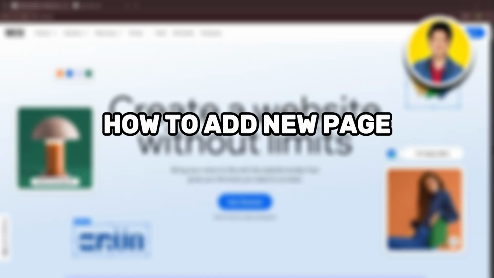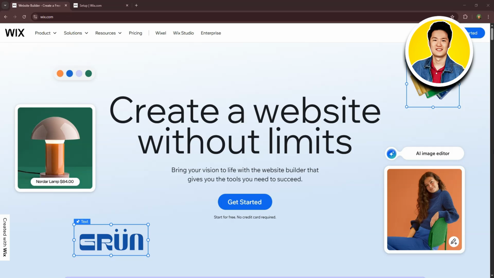So here's how to add new page on Wix. First up, let's head over to the wix.com website. And as you can see, we're already here. Now, click on Login or Get Started on the top right corner.